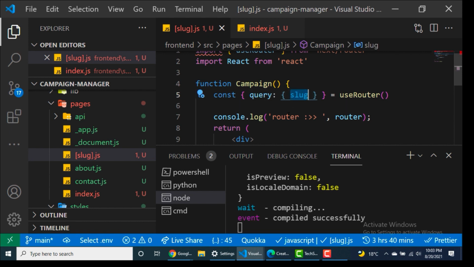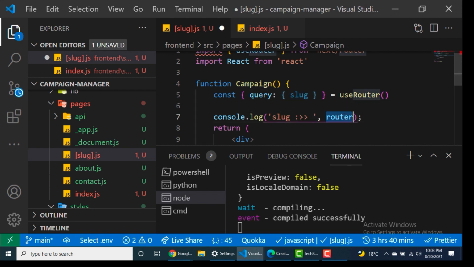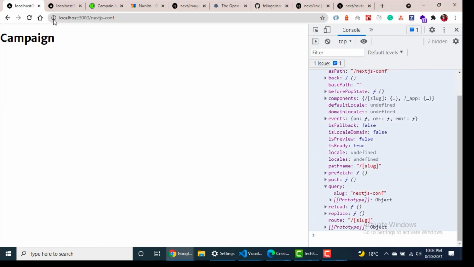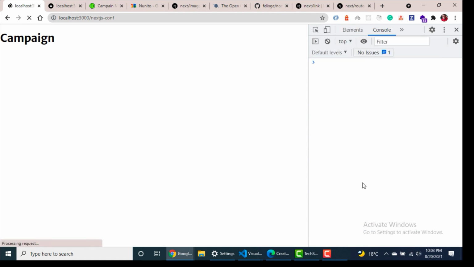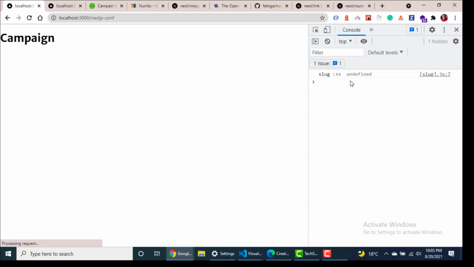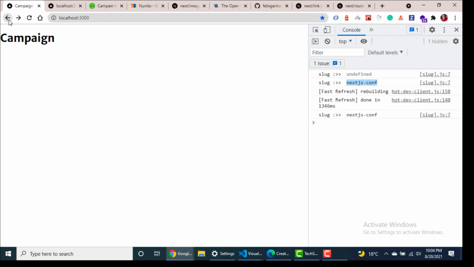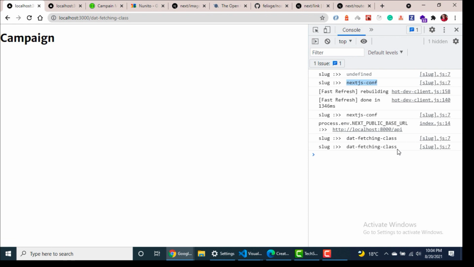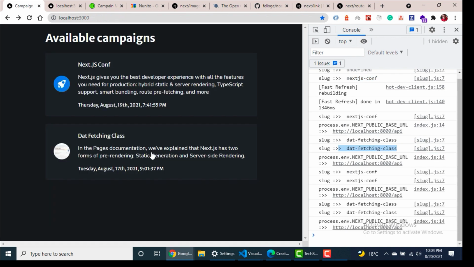And if we now console log the slug, just switch this for the slug and come back to the browser and refresh it. Inside here, you should be able to see that it's undefined at first, but then when it loads, we get the slug. So if we go to a different one, let's say one that's not nextconf, just go to data fetching class. You can see that we get data fetching class here. In the next one, we're going to be looking at how to use getStaticPaths and getStaticProps to prefetch the details pages at build time.